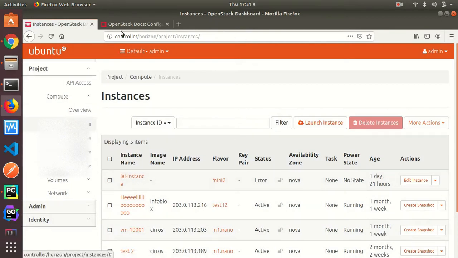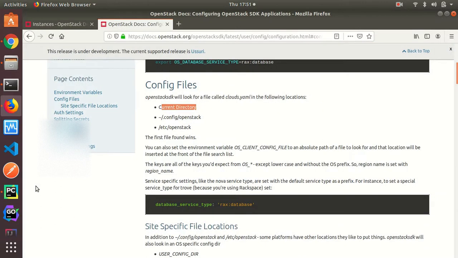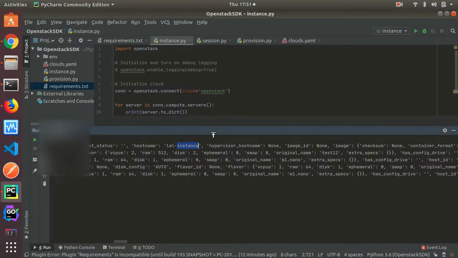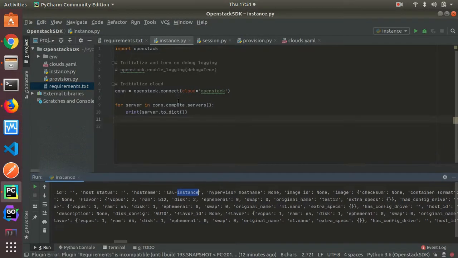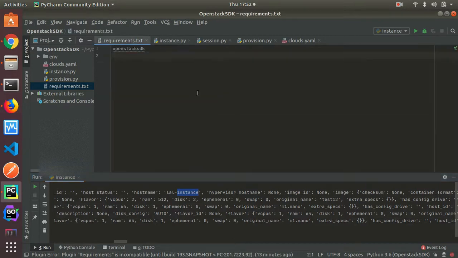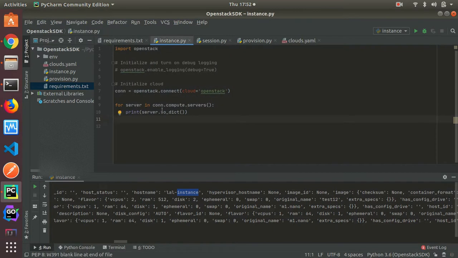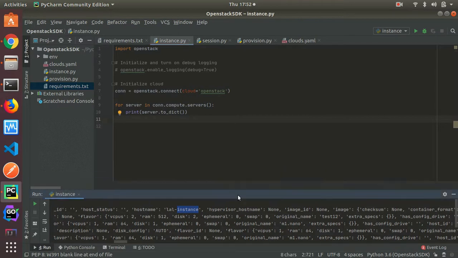This is pretty much everything I wanted to cover: interacting with the OpenStack cloud using Python and the SDK. We used the OpenStack SDK, and here I listed the instances using compute.servers. You can list anything, like images or flavors, etc. So this is done.